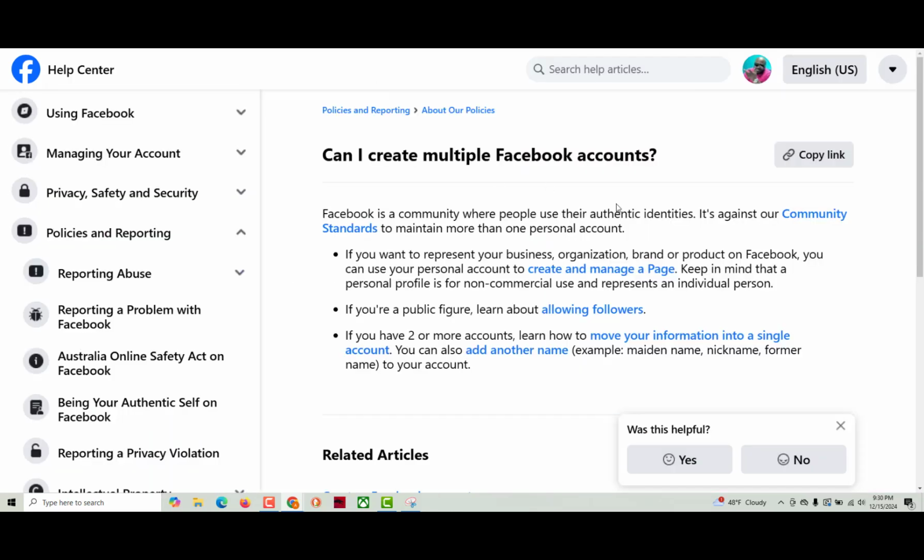Facebook says you can only have one personal account. It's against their community standards. I'll post a link to this so that way you all have it. Again, do what you like.